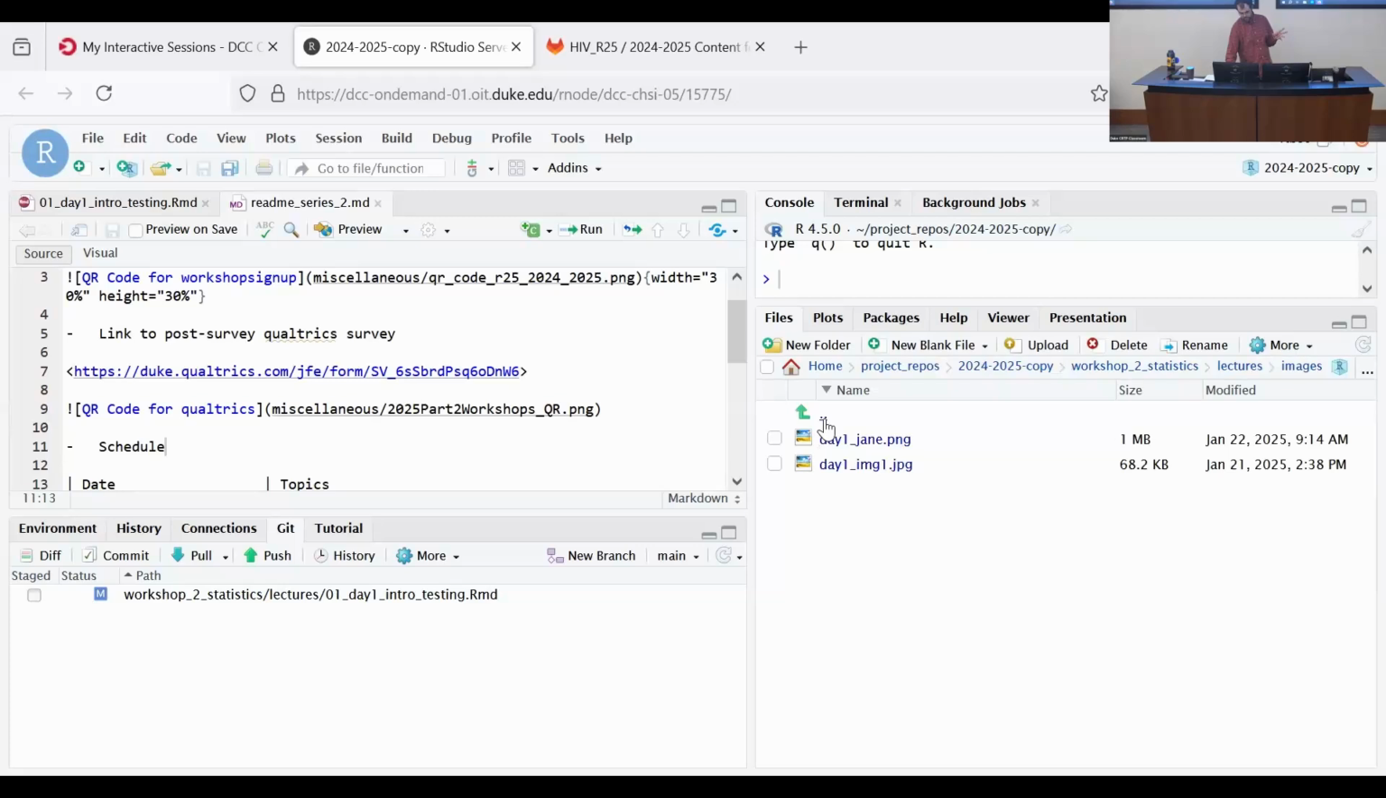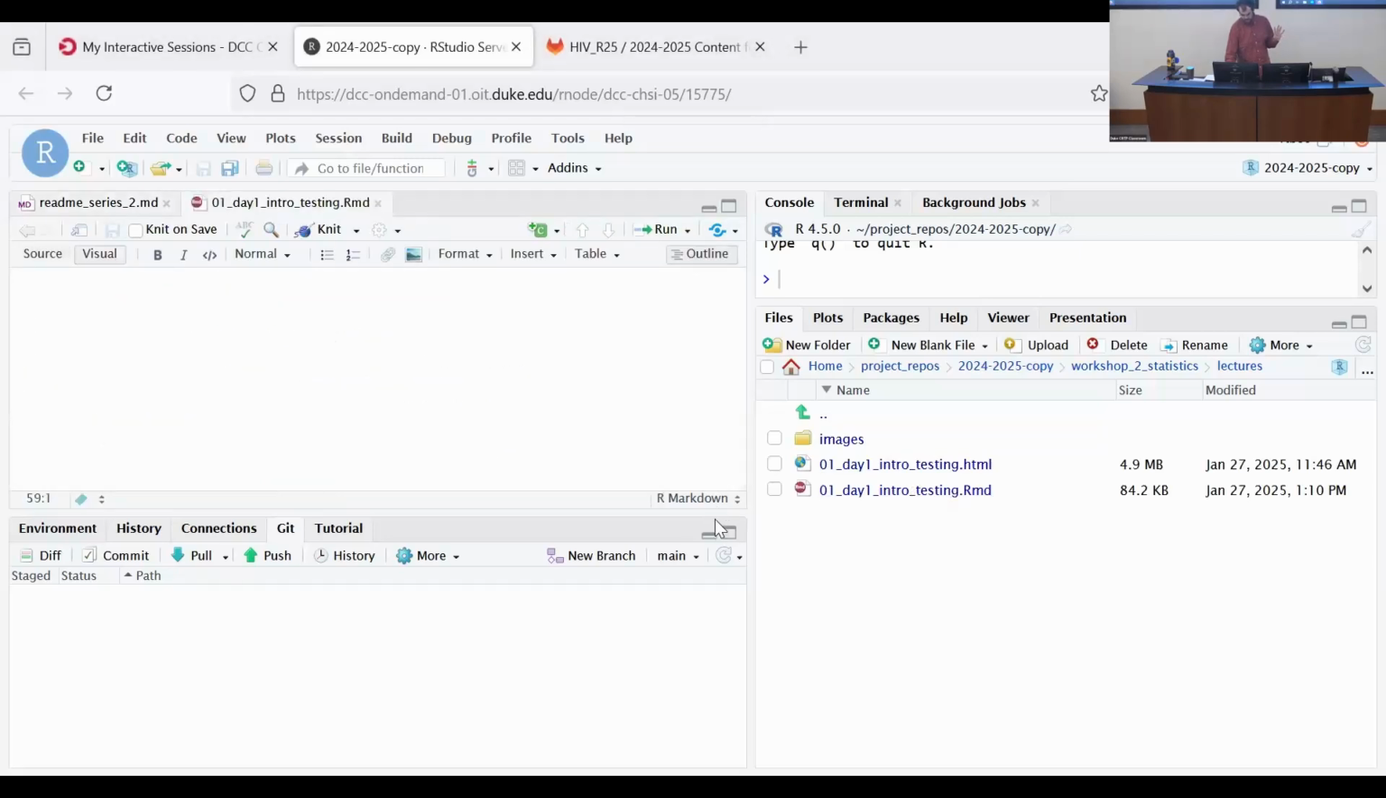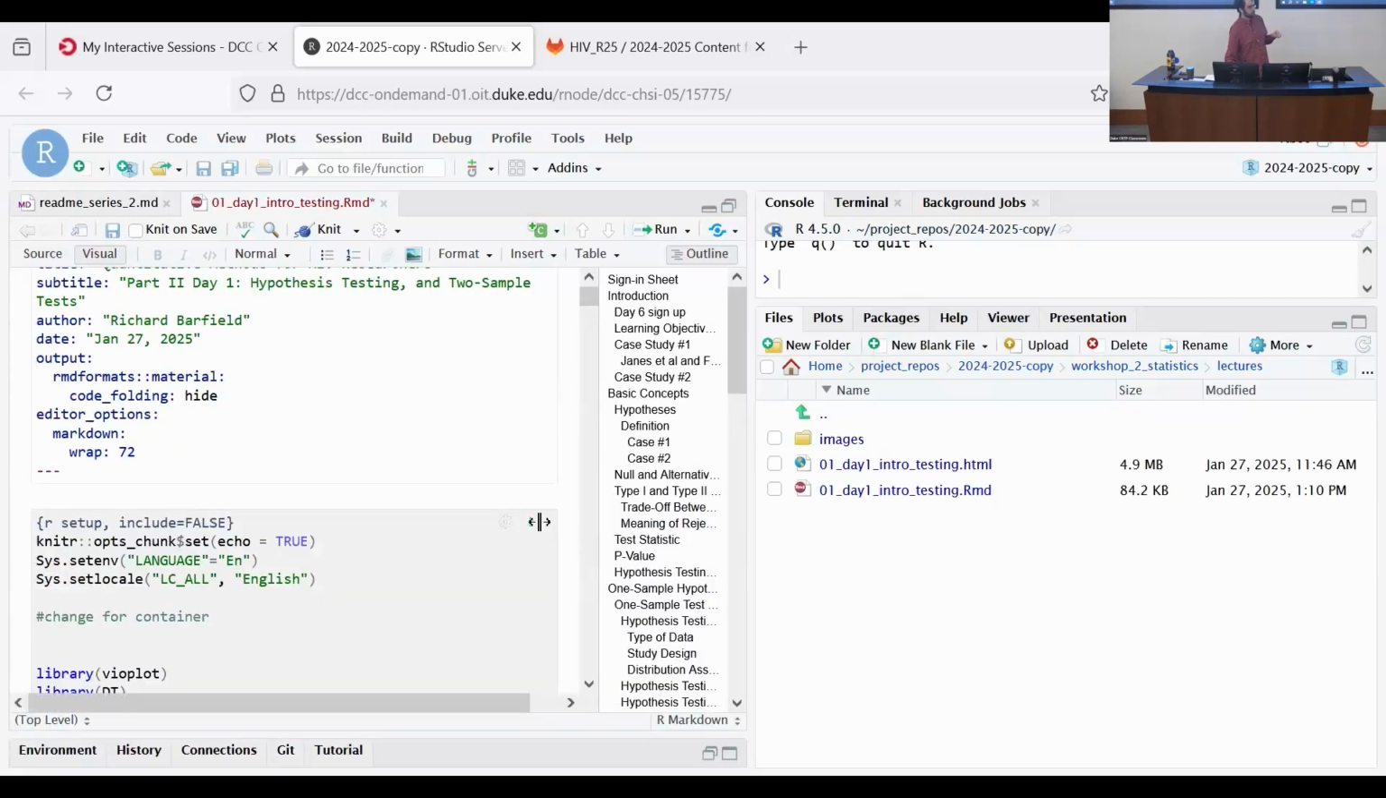You should see a day 1 intro testing R Markdown and a day 1 intro testing HTML. We're going to be working on the day 1 intro testing R Markdown, so we're going to click on that. That's going to load up what we're going to be working on today, going over some basic concepts and whatnot. Does anyone not have this?